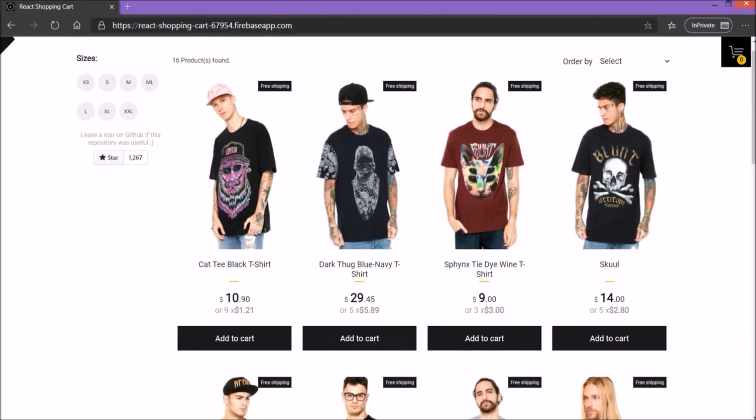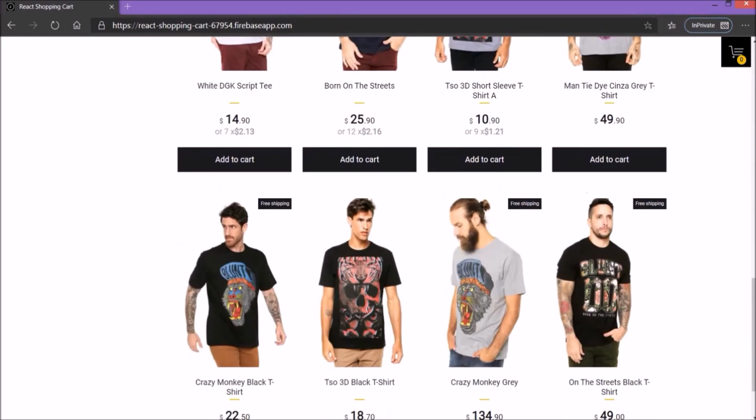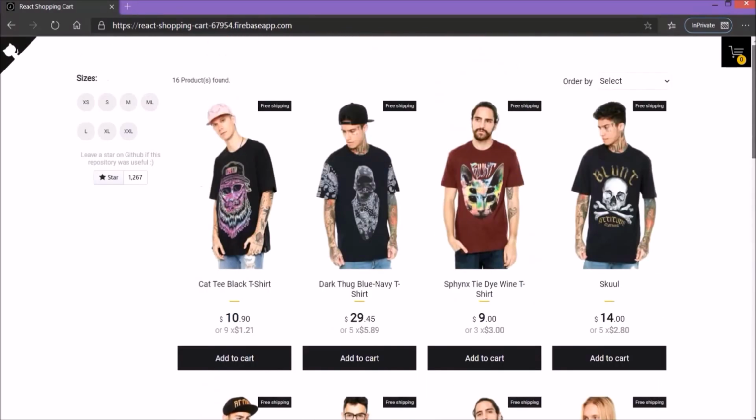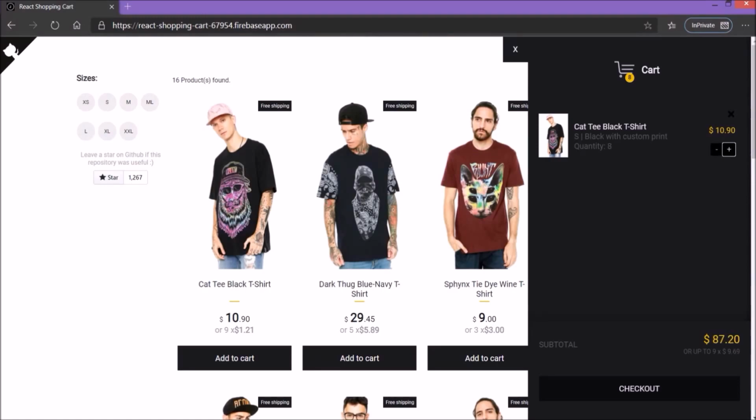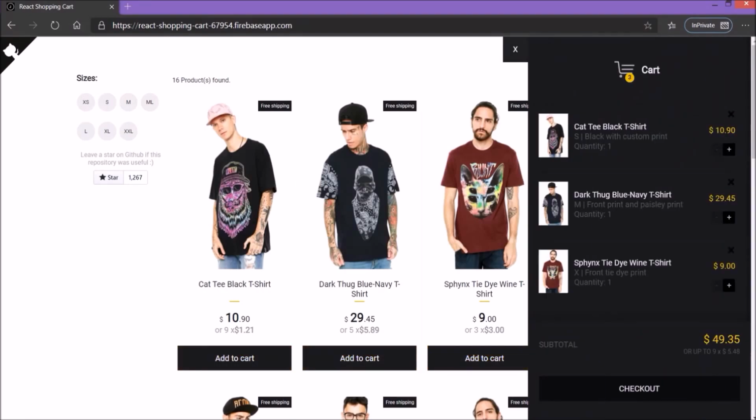In this video, we are going to demo one of the best React.js examples. Here you can see the shopping cart website which is built with the help of React.js. Here you can add items to the cart, increase or decrease the quantity, and if it is zero then it automatically removes the item. You can add multiple items also.